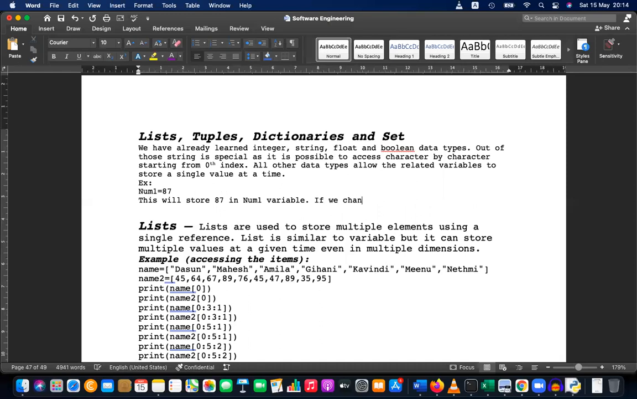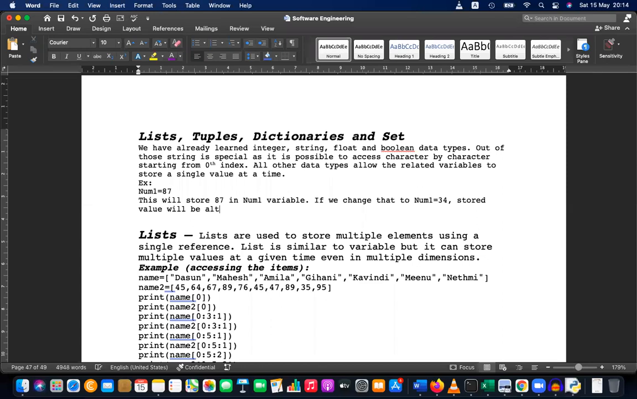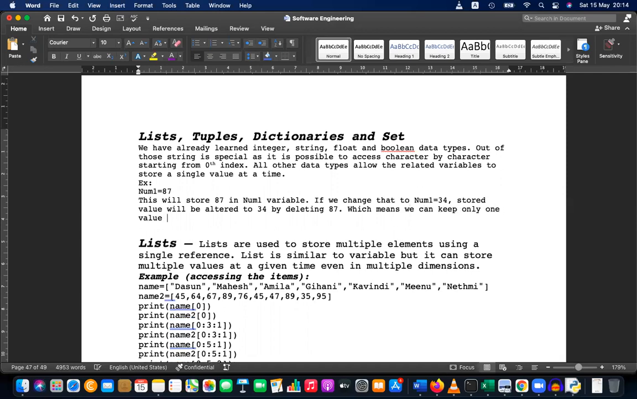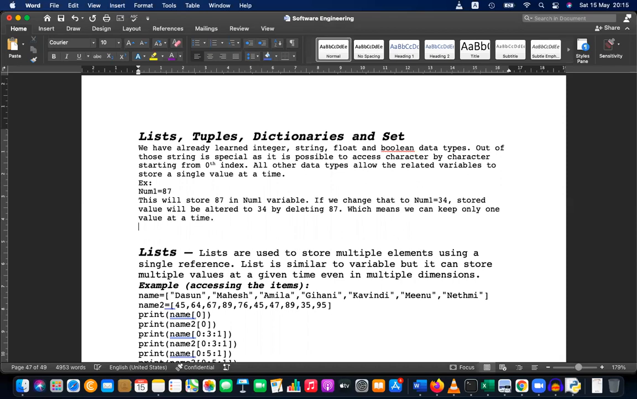If we change that to num1 equal 34, the stored value will be altered to 34 by deleting 87, which means we can keep only one value at a time.